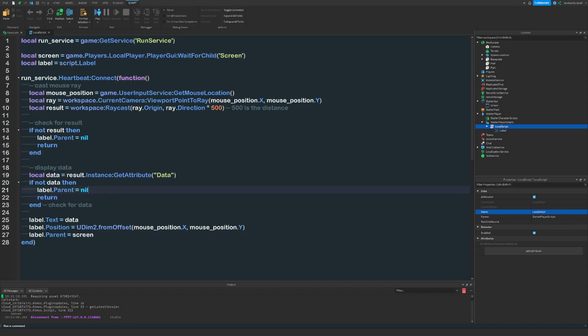Alright, so that's it. I will repeat it once again. First we're checking if the mouse is touching any part. Then we're checking if that part that our mouse is touching has some kind of data, then we're displaying that data.